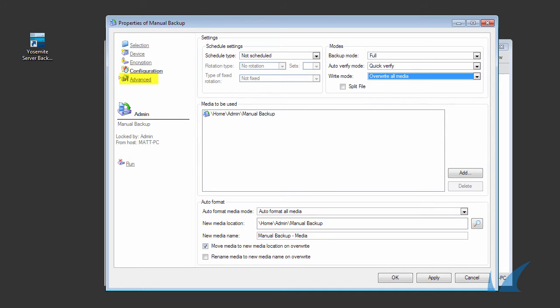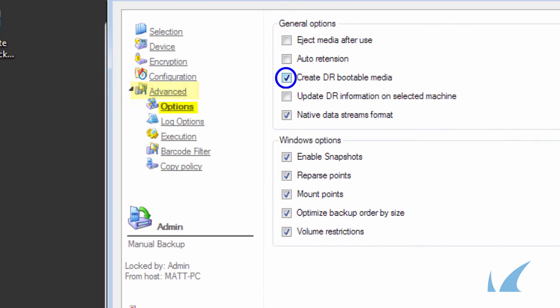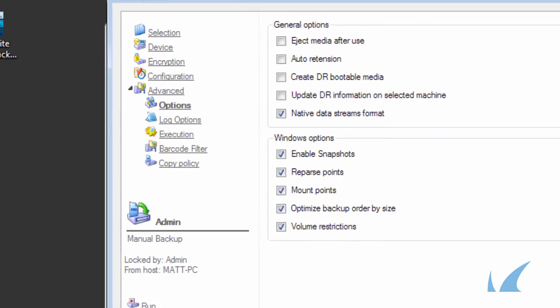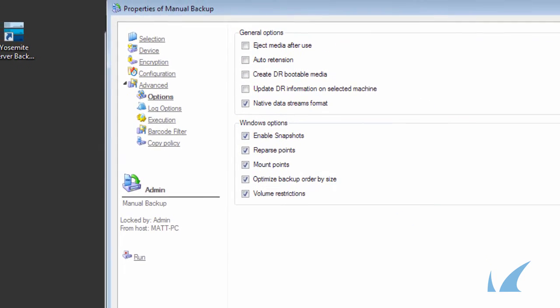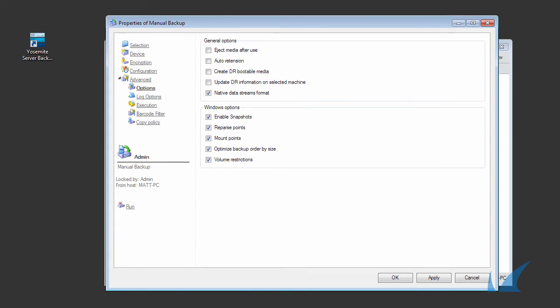We're going to hop down one option further here and go into advanced and then options. And we're going to deselect this option to create DR bootable media. In order to create bootable media, we need to actually install WinPE that's appropriate for the OS that we're running. Since we haven't done that at this point, if we leave that option enabled, it'll throw an alert during the backup job. So rather than have that alert post, we're just going to disable that option for the time being. Again, this is something we'll cover in future videos, but now we're all set. We have our backup job configured and ready to go. So we'll go apply and OK.